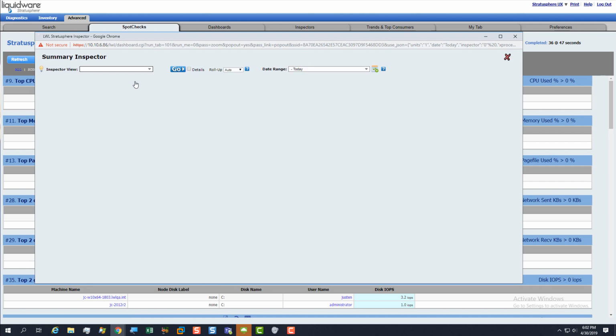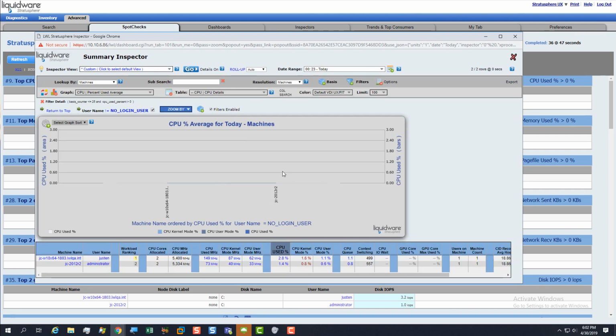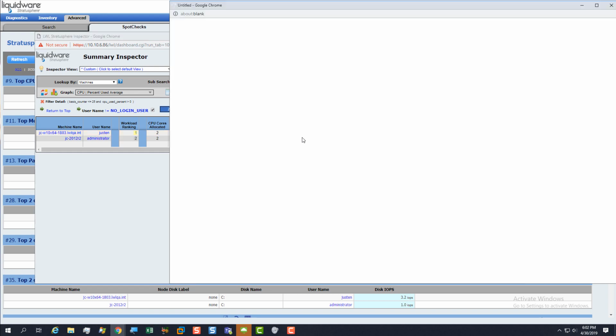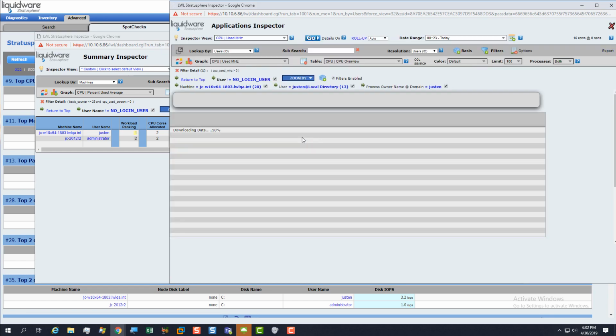This brings me to the user inspector. I can drill down on Justin, look at it by hour, but I can also easily click the CPU used percentage and find out for Justin on this machine what created this 2.6% workload. And if I click pop out to applications inspector, this will be the applications that created that 2% workload.